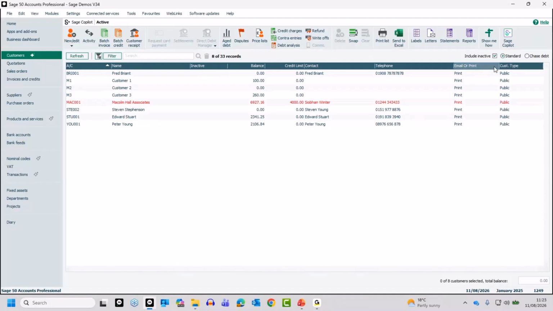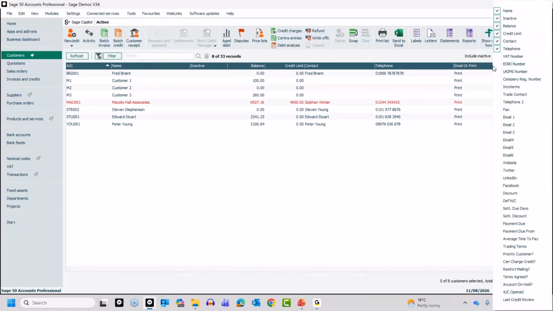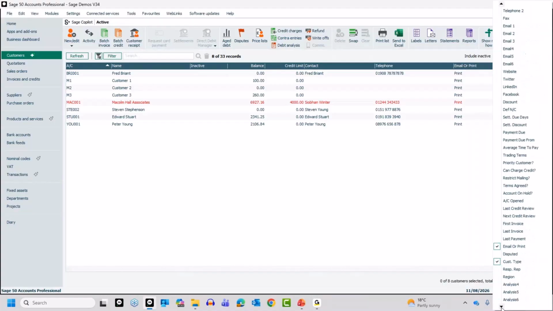Just in case anyone else is wondering as well, how did I get that column to be displayed? All I did is I right-clicked the column heading, and I'll just look for that column there. Now, the analysis fields are near the bottom. So you've got the 6. I've got one called customer type, rep, region, and then 4, 5, 6. I've not renamed the others. But again, you could base it on whatever you want.